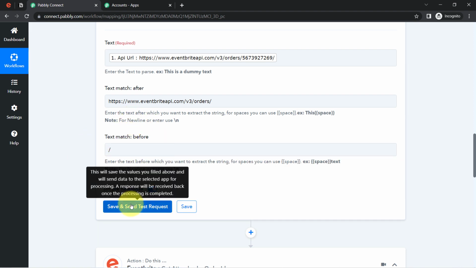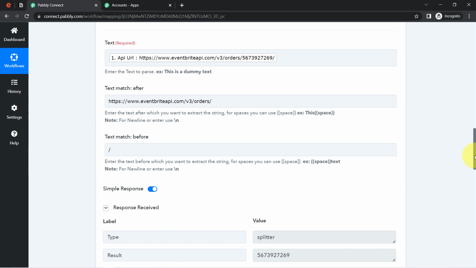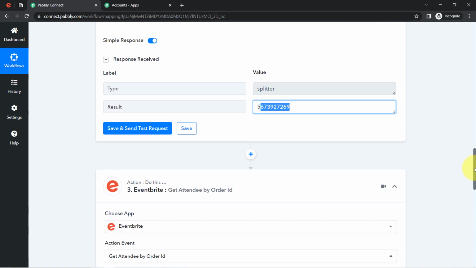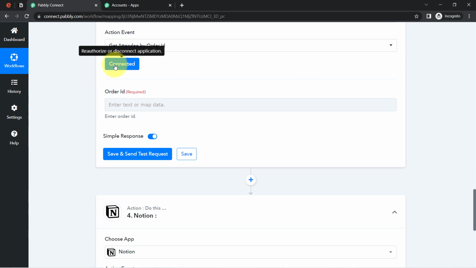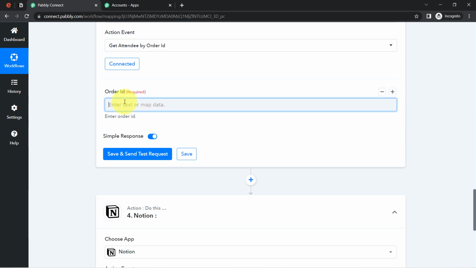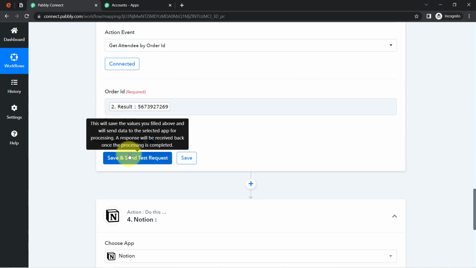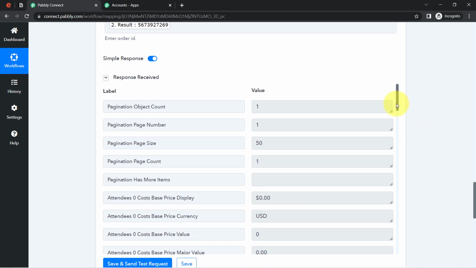Now finally I'll click on save and send test request, and you will see how the rest of the details will be deleted automatically, and this is how I will get this unique ID, basically the order ID. Now with the help of this order ID, I'm going to fetch other details, but when I click here, I won't be able to see that new data. For that, I'll have to make this connection once again. So going with the existing connection only, and now when I click on this field, you will see the above data is visible here. Now finally clicking on this button, and this is how I'm going to fetch the name, the email address, and other details of the attendee.